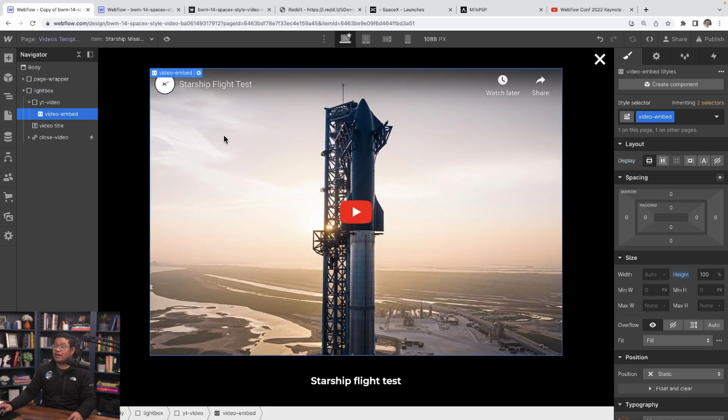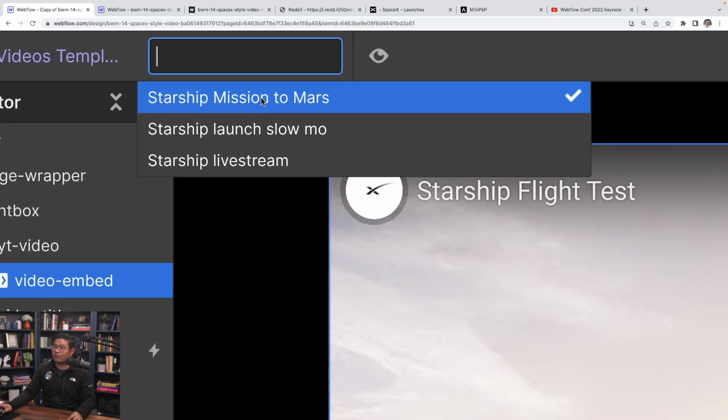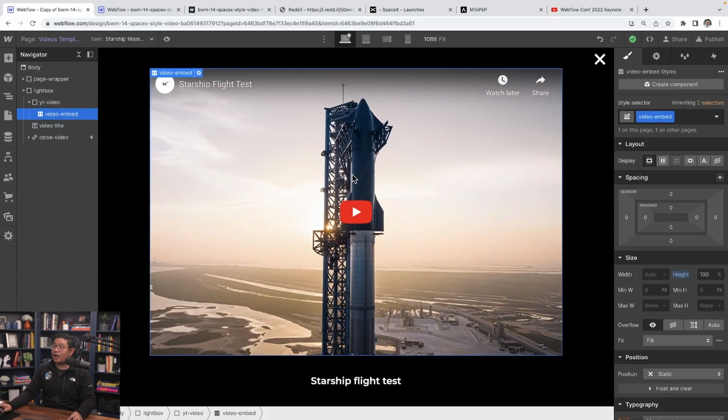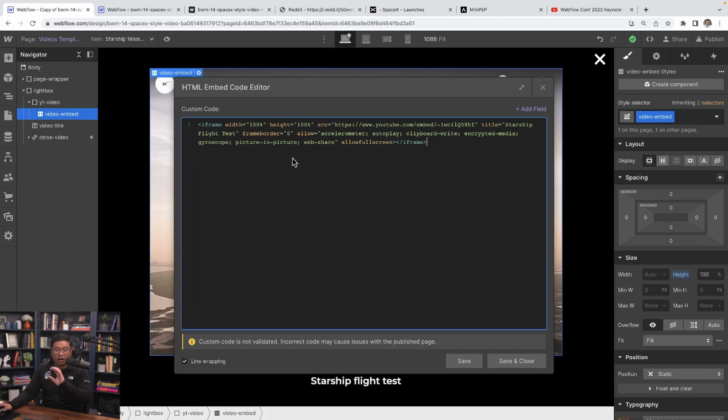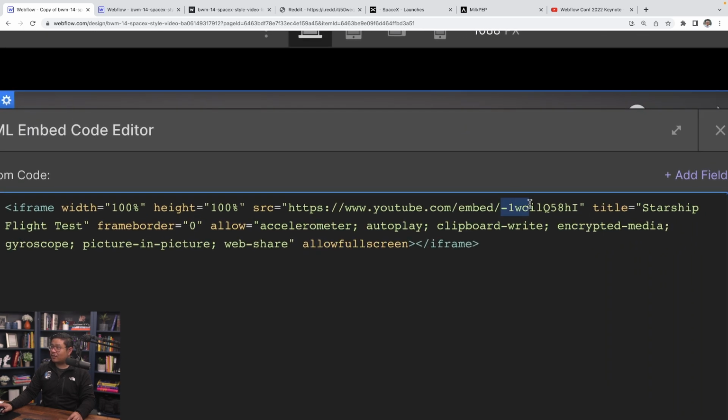All right, so this is not the right video. This says Starship flight test, but this one says Starship mission to Mars. So this is wrong. It should be this one. The reason why is because all of the YouTube videos, all the collection pages, sorry, are using this same code. So I can make this dynamic simply by changing the YouTube ID.